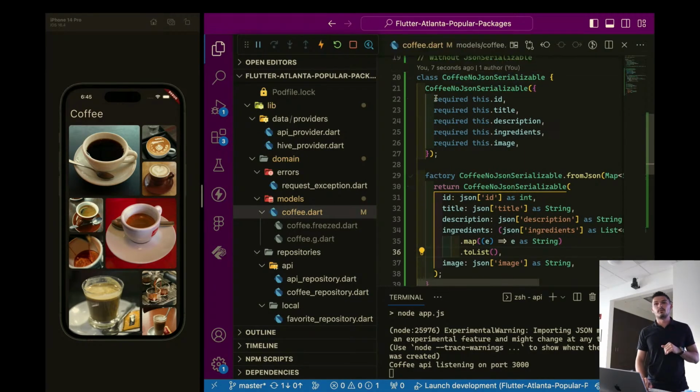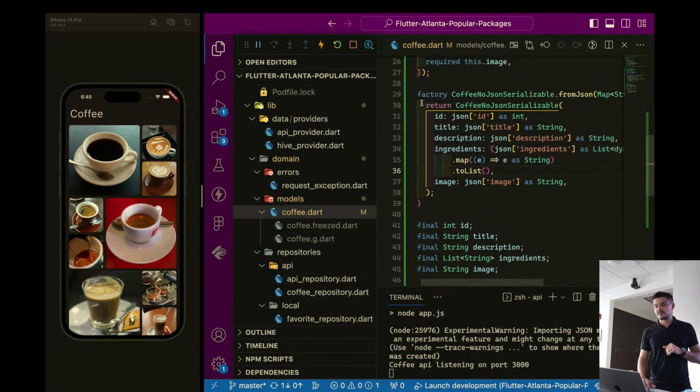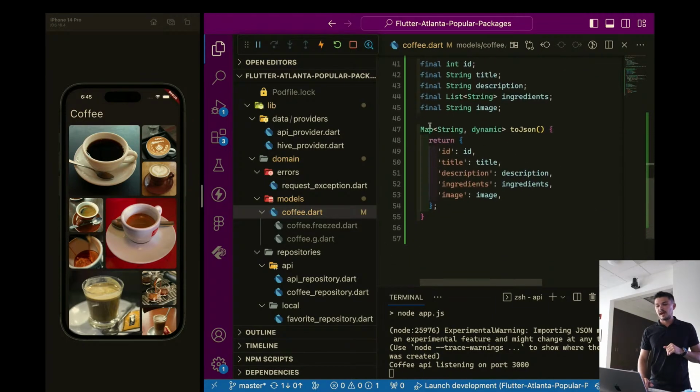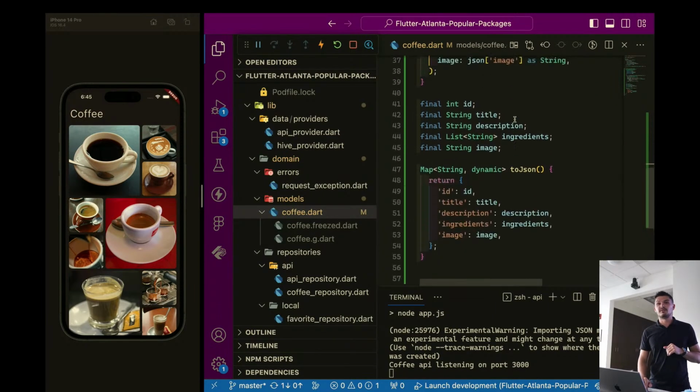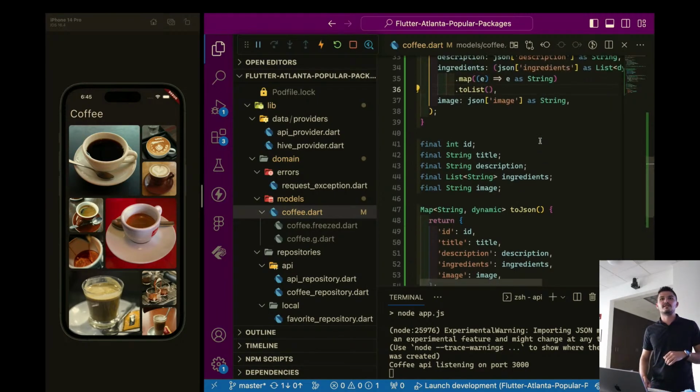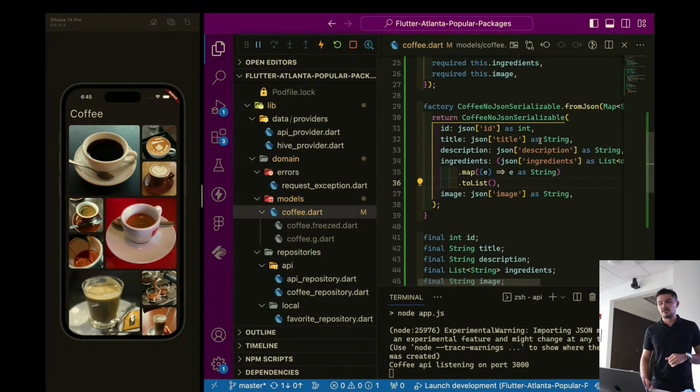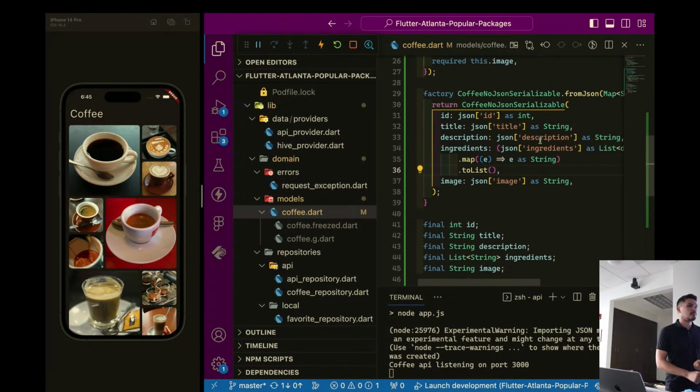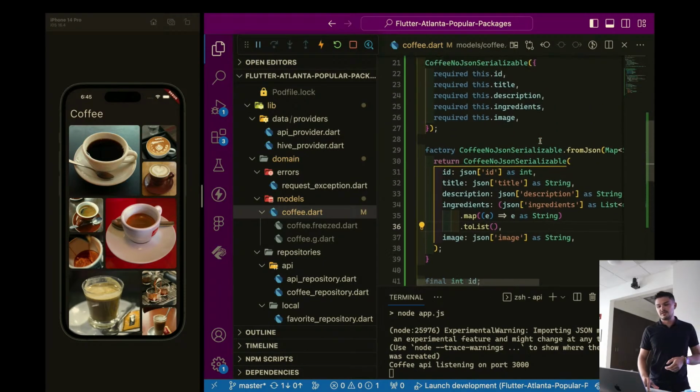You will come up with a normal Dart class, and then you'd have to write these from JSON methods yourself and to JSON methods yourself. That's not necessarily that bad, except you also should test those from JSON methods and to JSON methods, which means if you're writing these yourself by hand, they're error prone, and you're just going to run into more issues here. It saves you a lot of time.